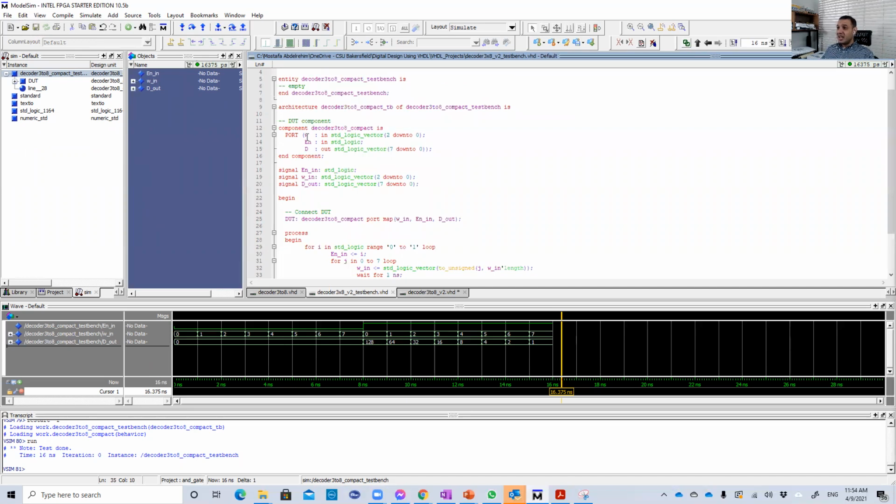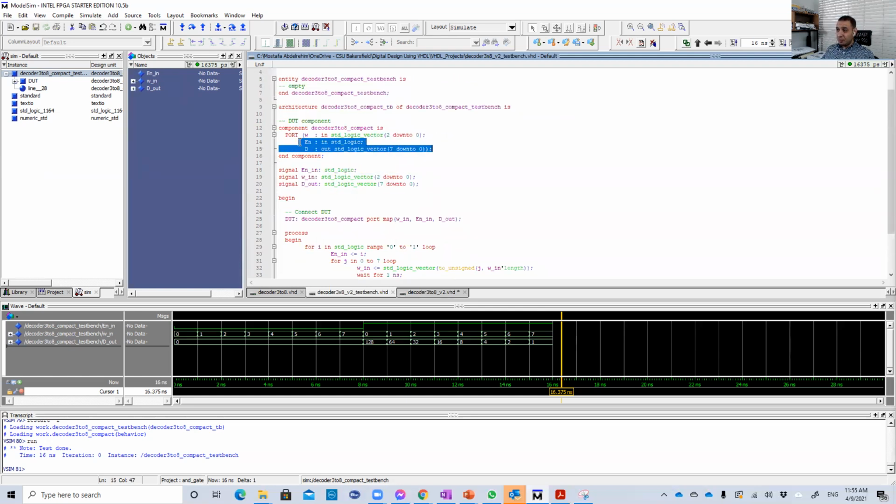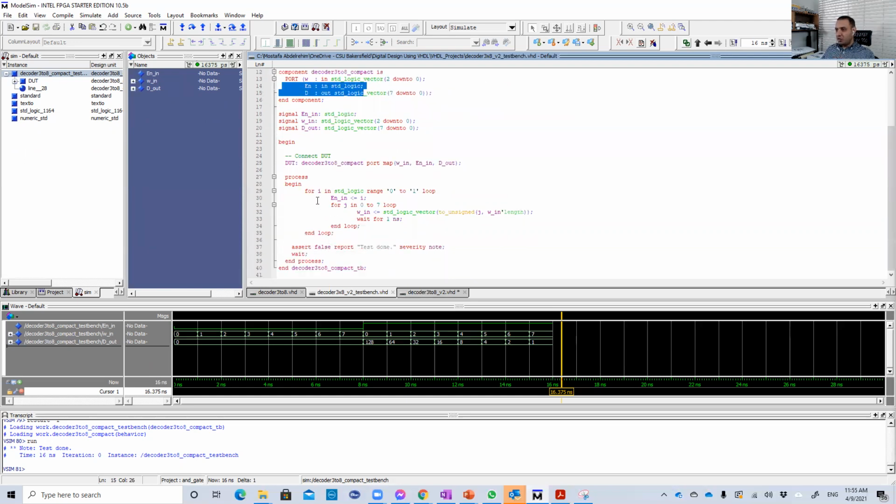the decoder. But now W is 2 down to 0, 3 bits, and D is 8 bits, 7 down to 0. Okay. Then I define 3 signals to be connected to these 3 inputs and outputs. Then I instantiate a design, my design, and connect these signals to these inputs and outputs. Then here I'm giving values to these signals.